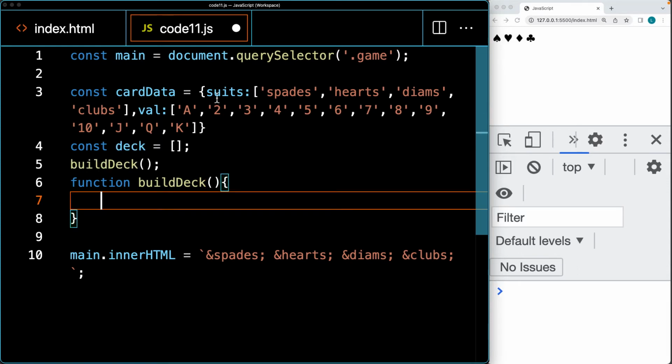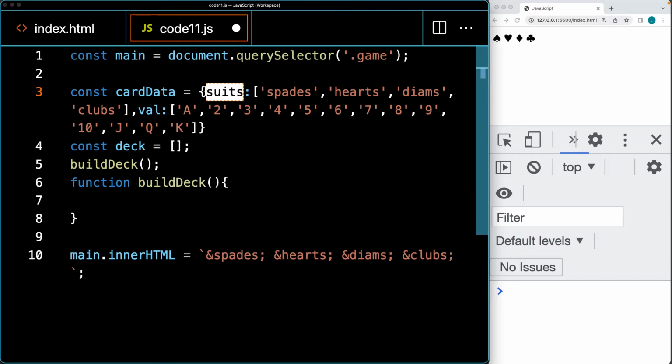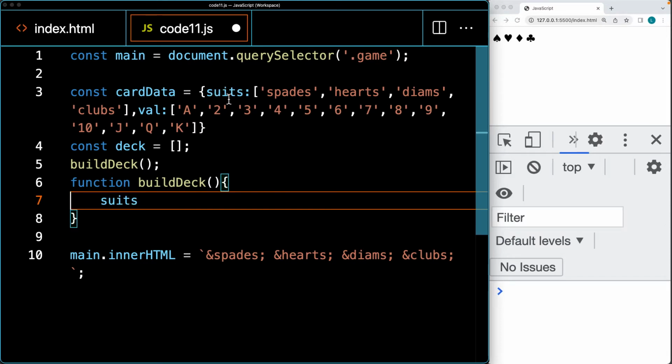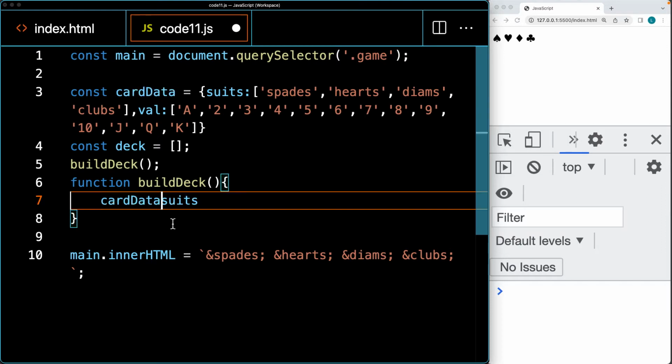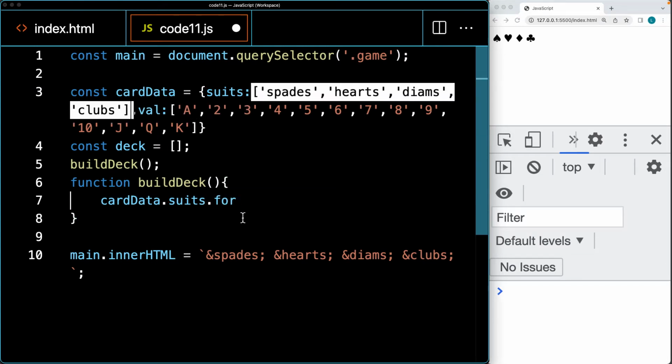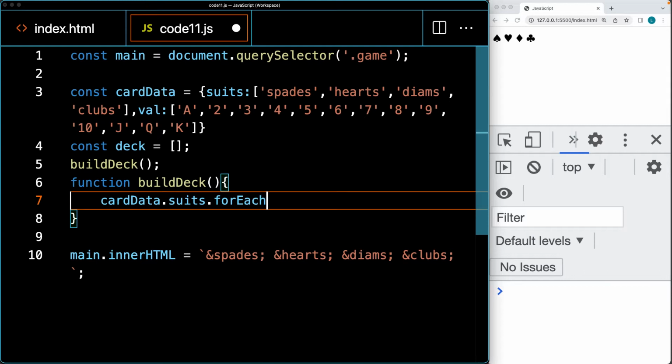Invoke the function to build the deck, and now we're going to loop through the suits first. Since the suits is an array nested within the card data, we call the card data and then the suits property name, and that's going to return back the array of the different suits that we have, and loop through each one of those. And we're going to build a card from that.